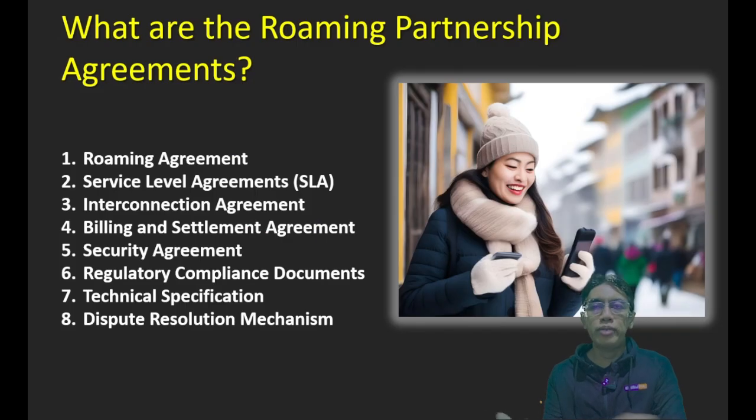So what needs to be agreed between two mobile network operators to establish the roaming partnership? The first one is the roaming agreement document. This is the primary document that outlines the terms and conditions of the roaming relationship. It covers aspects such as technical requirements, financial settlements, and legal obligations. The agreement defines how the networks will interoperate and the services that will be provided.